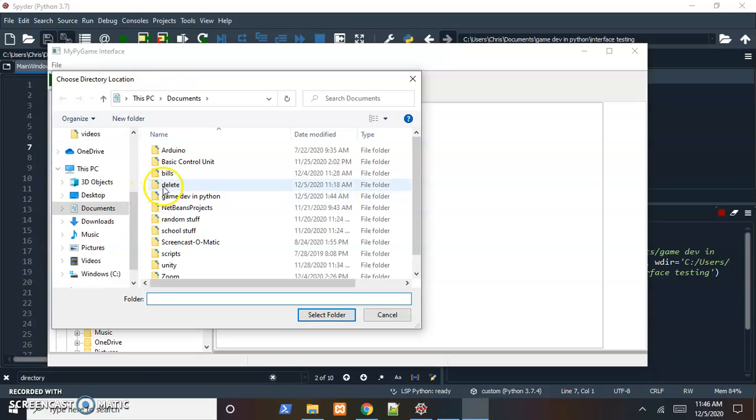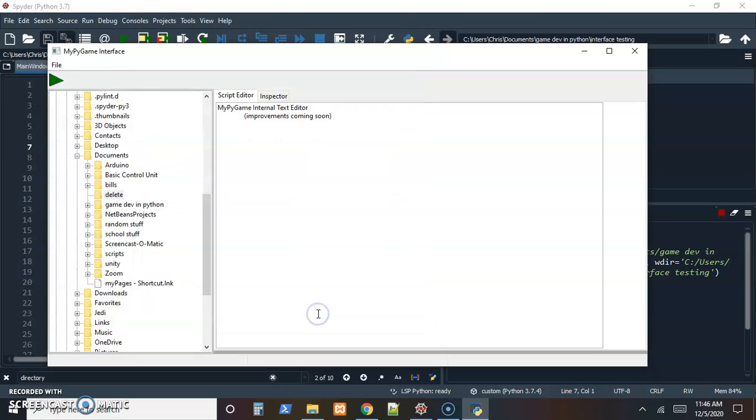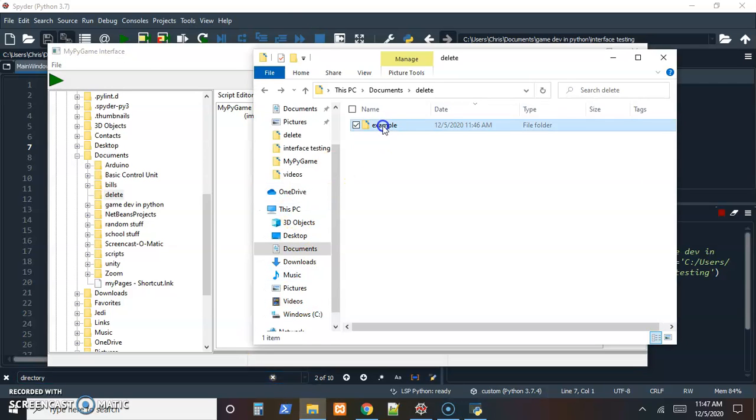We're in the delete folder. That'll work. Puts all that together. Why does everything seem to have frozen up? Oh, I'll just go over here.